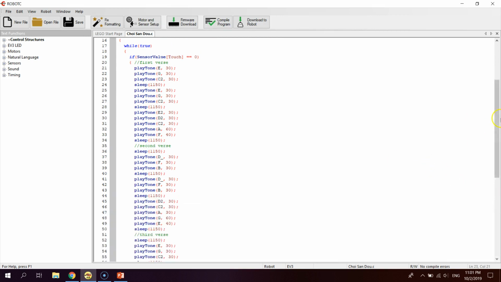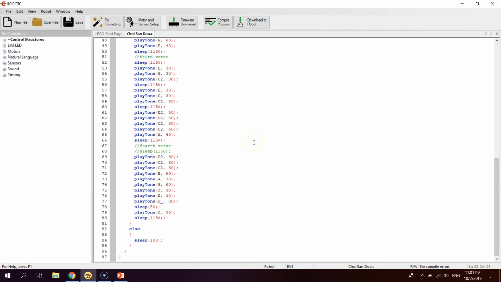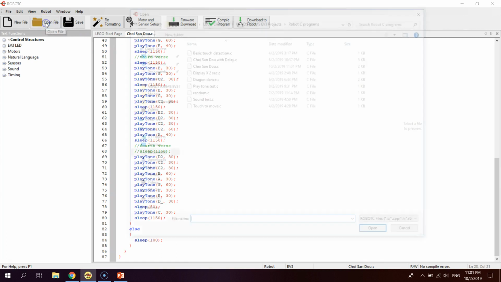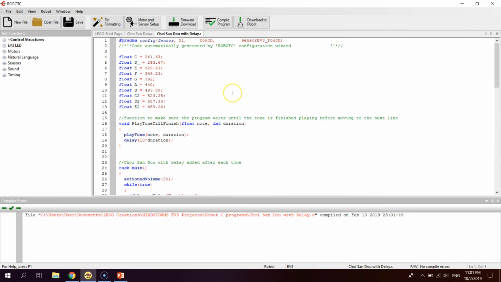the program just acted weird, and initially I had no idea what went wrong. So after experimenting with the play tone a little bit more, eventually I figured out what happened, and it turns out for each play tone, you need to put a delay. For example, if you play a tone for half a second, you need to put a delay of half a second.